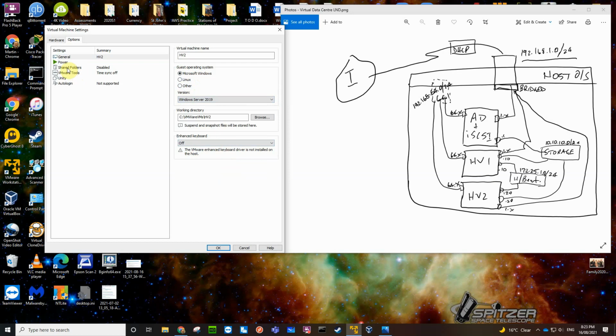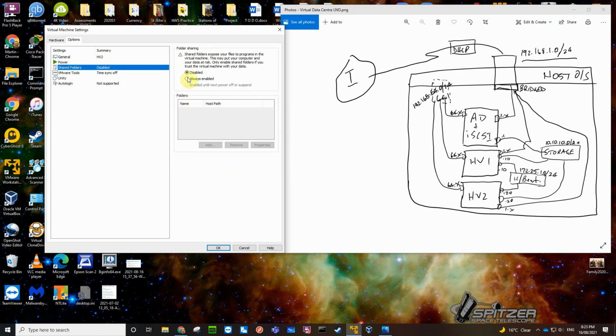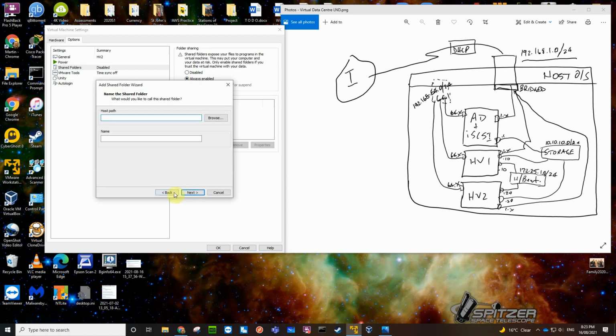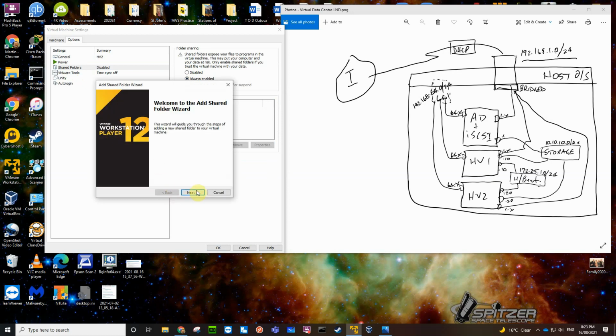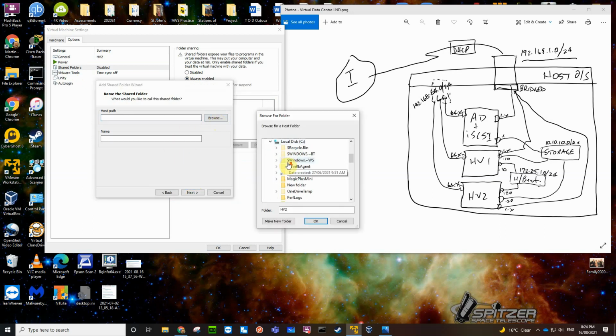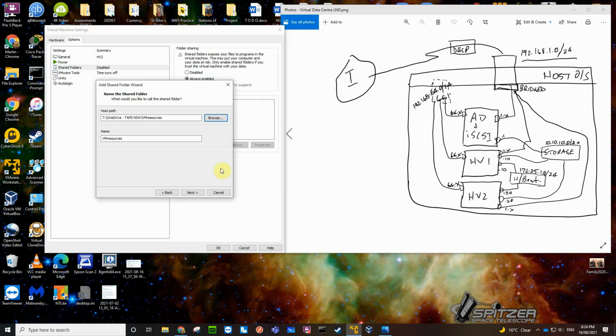And on the shared folders, I'm going to give it access to the same shared folder where I've got all my resources. I'm going to run the wizard. It's interesting that it runs the wizard as though it's Workstation Player 12, even though this is version 16. Host path. We're going to go down to that drive and to here and to here. That's the resources. Next, we're going to read only, enable this share.